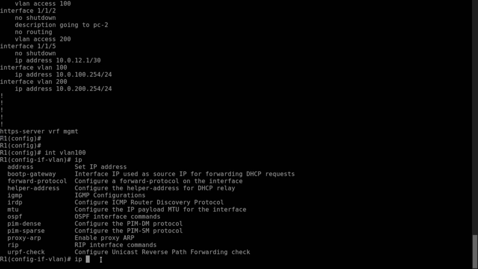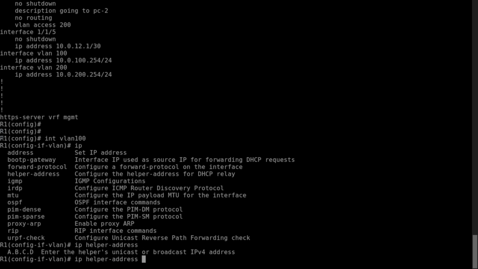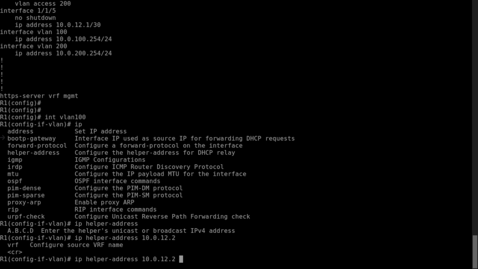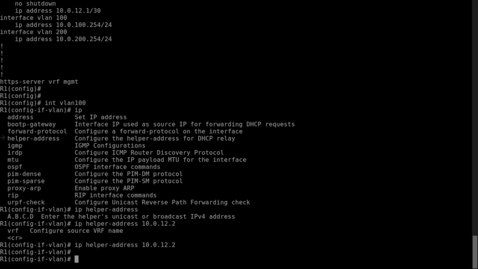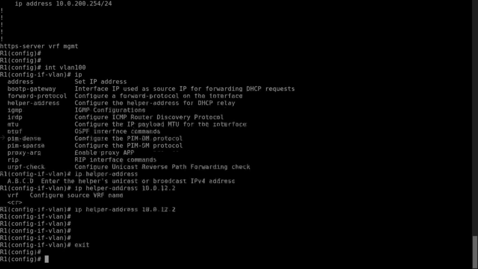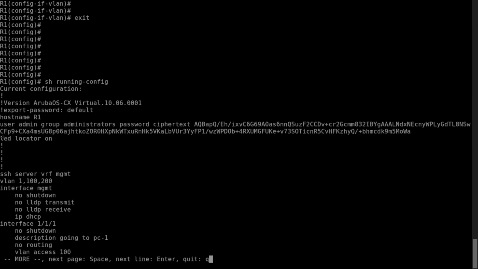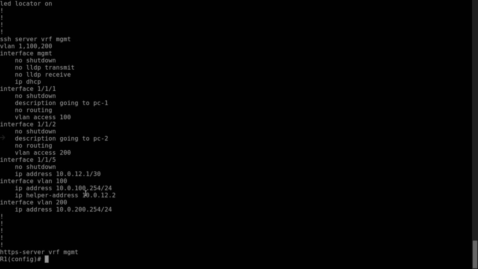So let's set up this helper address, and you have to give the IP address through which you'll be able to reach that router. Okay, so the router IP address was 10.0.12.2, right? Is there any other option? No. Let's do the exit. Let's see. Okay, so VLAN 100 has got the DHCP relay now.